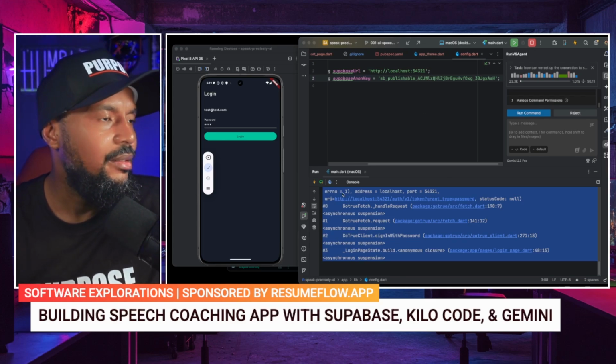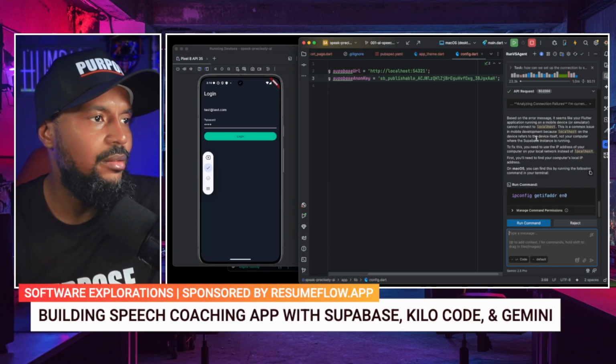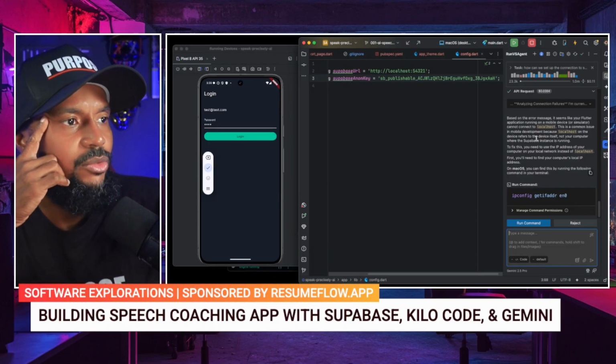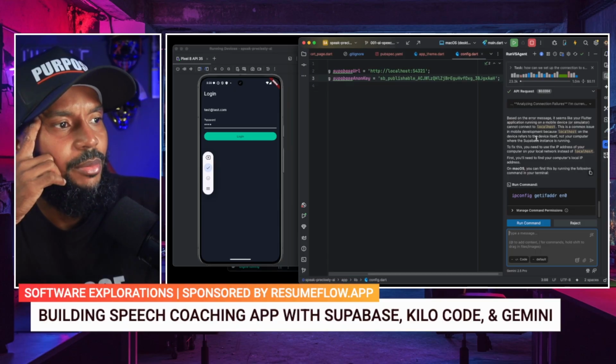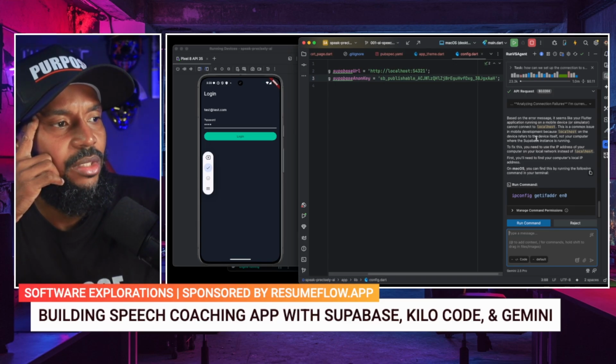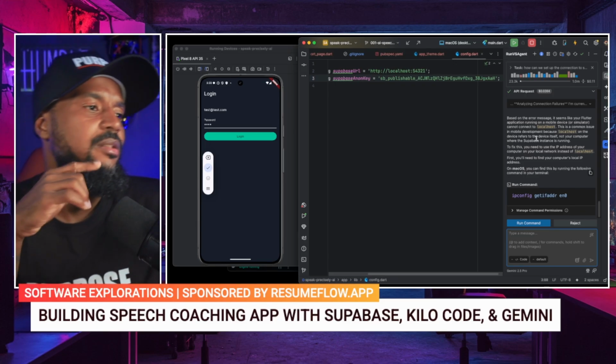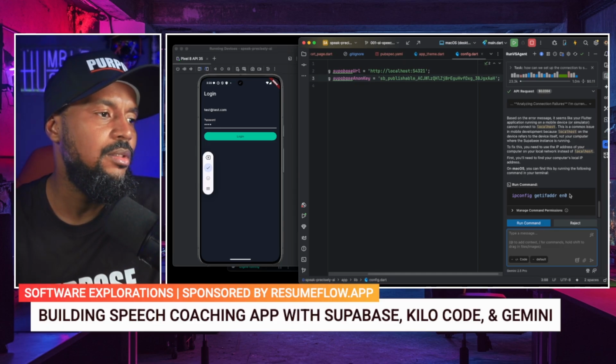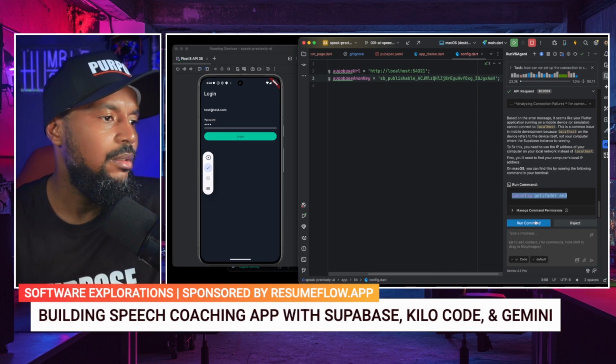Based on the error, it seems like your Flutter application running on a mobile device or simulator can't connect to localhost. This is a common issue in mobile development because localhost on the device refers to the device itself, not your computer. To fix this, you will need to use the IP address of your computer on your local network instead of localhost. Okay, that makes sense. Let's do this command. I can run that command.